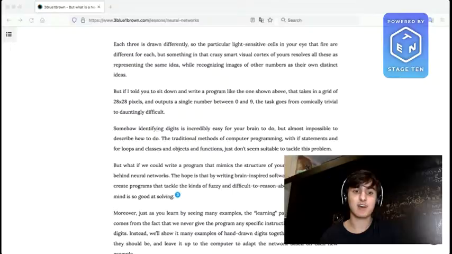That's the idea behind neural networks. The hope is that by writing brain-inspired software, we might be able to create programs that tackle the kinds of fuzzy and difficult to reason about problems that your mind is so good at solving.